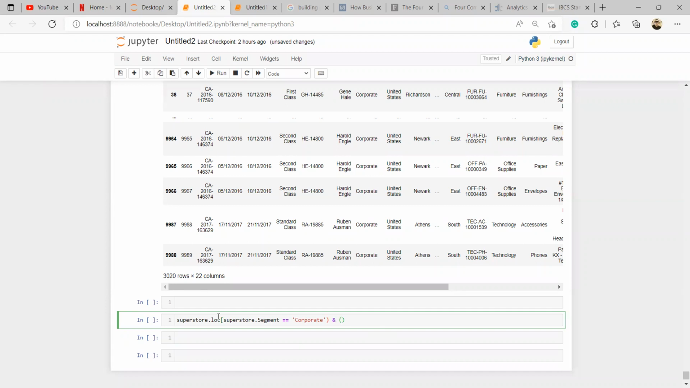And Consumer. Okay, and what? Region, is it not? And region, so superstore. Okay, let me use superstore.region. Okay, let's just be safe so that it doesn't give me problem. Region is equals to what now? You say west, Abby?